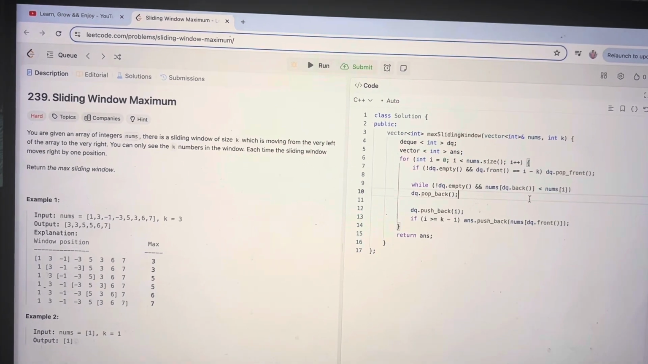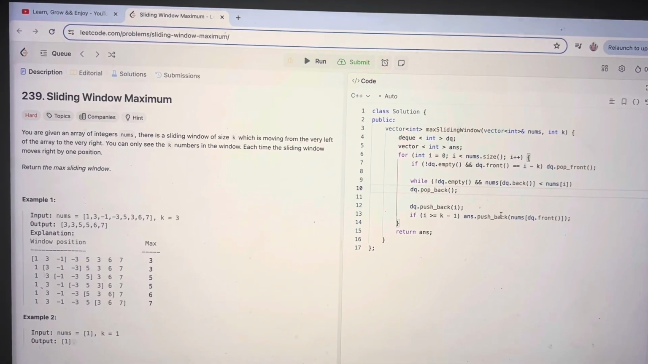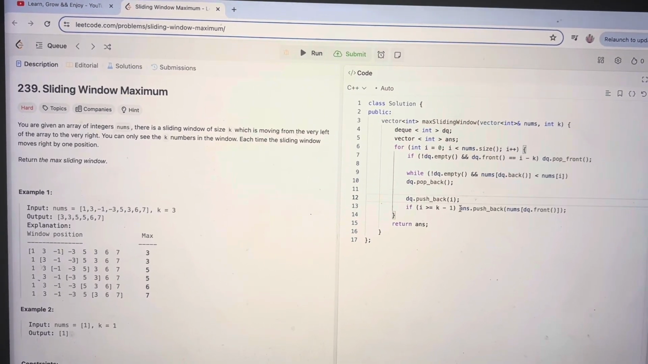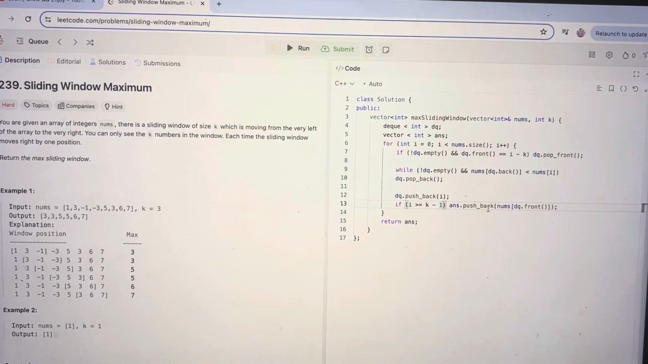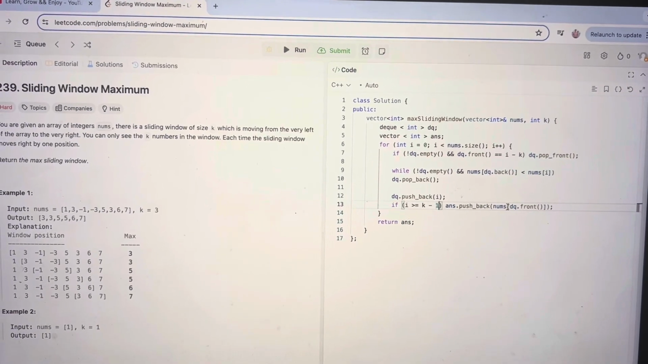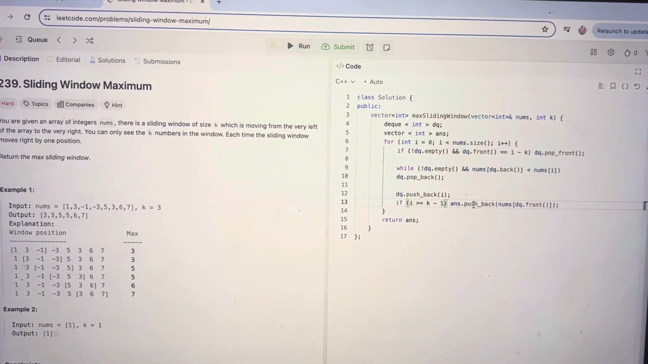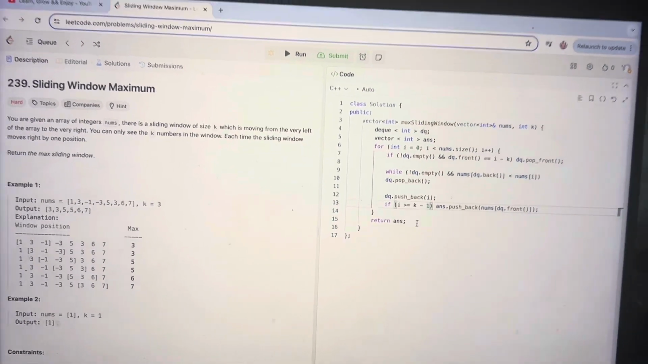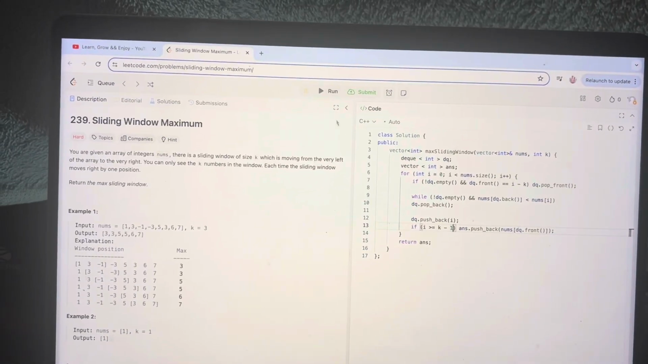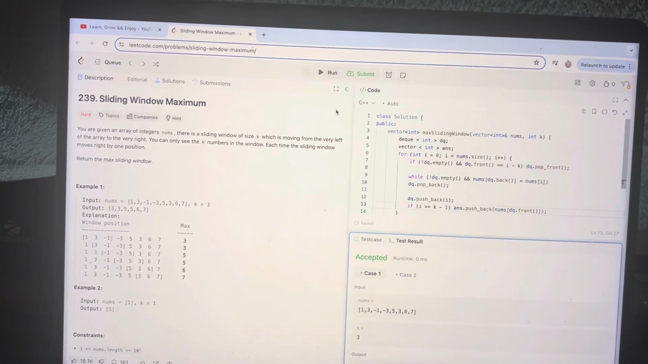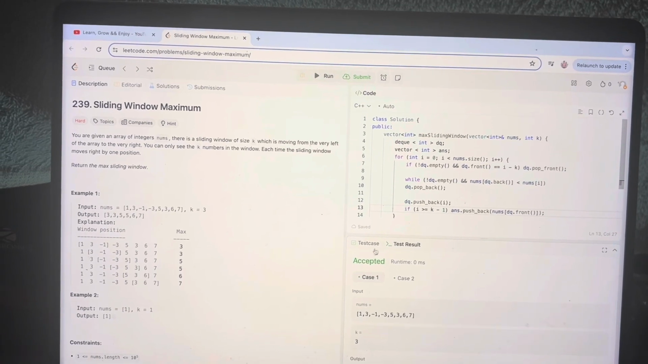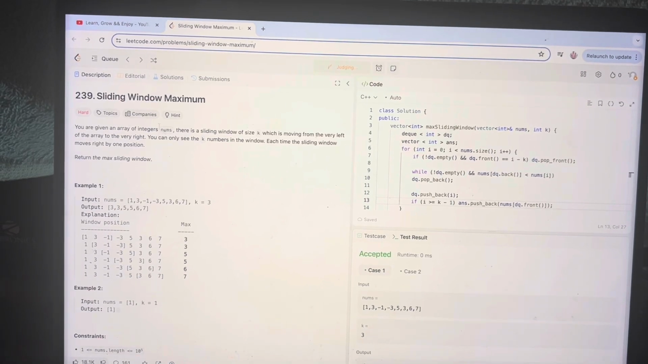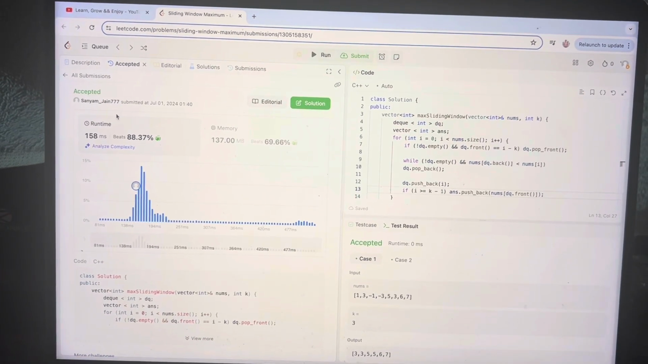I hope you have understood when I explained it in the explanation part. That's why we are popping it out, then we are pushing it, and then we are checking it. When it is greater than or equal to minus 1, we just push the front element of the queue into the answer, and then finally we return the answer, right? So yeah, let's run it. You see this test case has been accepted, and we will submit this. Yeah, so this has been accepted.